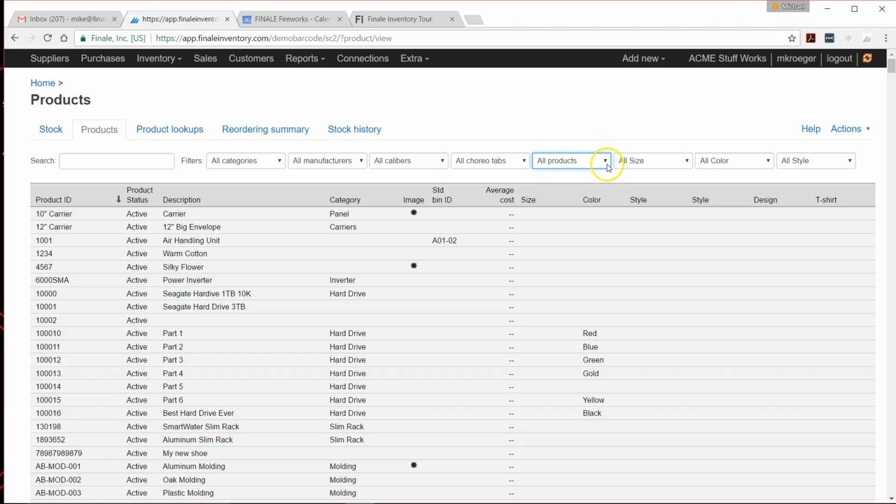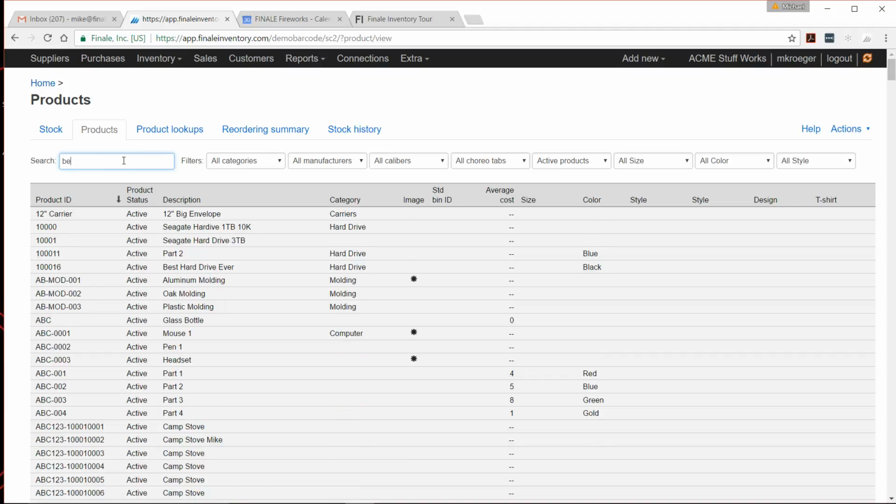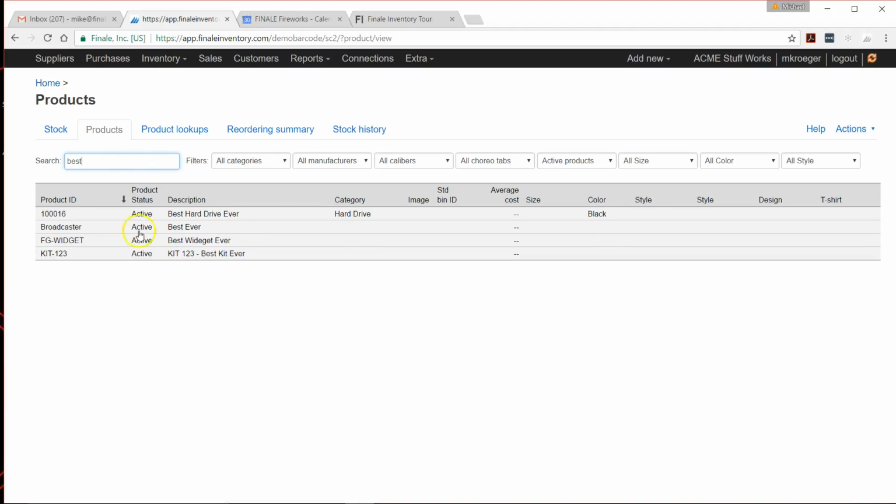So let's see how this works. So I'm going to go back to active products. Sometimes people say somebody accidentally made something inactive. So I'm going to give you that example. So if I look for this product called Best Hard Drive Ever, let's imagine that a user or another person in your company accidentally turned this product inactive, or you want to make it inactive. How do you do it?